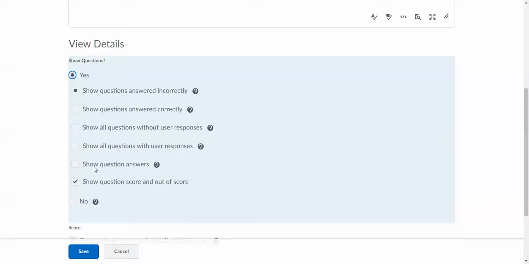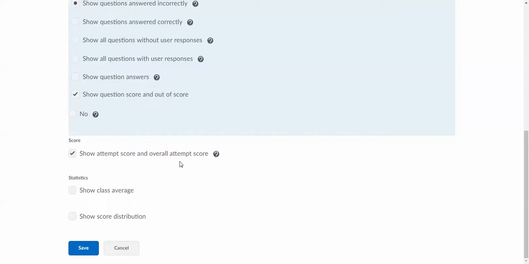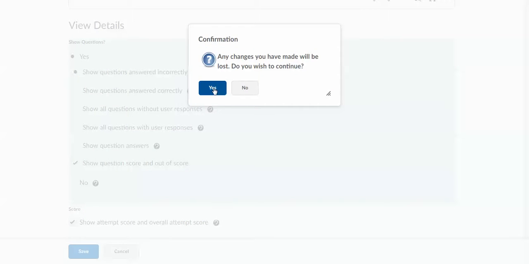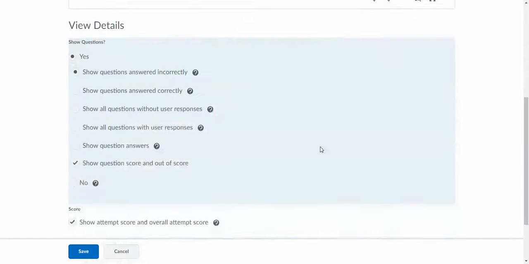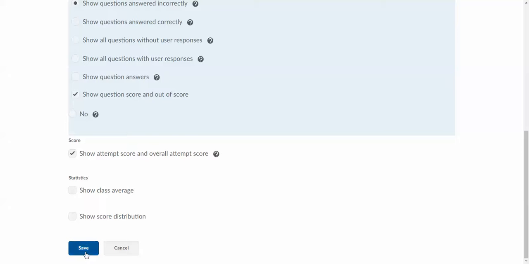You can actually let them see the answers if you want. I don't ever let them see the answers. I want them to look them up and try to figure them out. Show attempt score, overall score. You can actually have them show the class average and show class distribution if you want to there too. So that's the default view, as we went into that. And I'll just go ahead and click save on that.